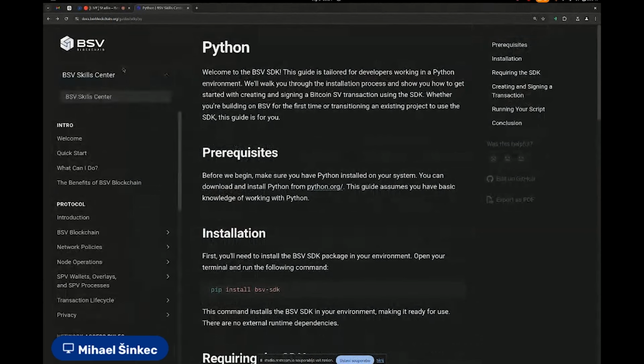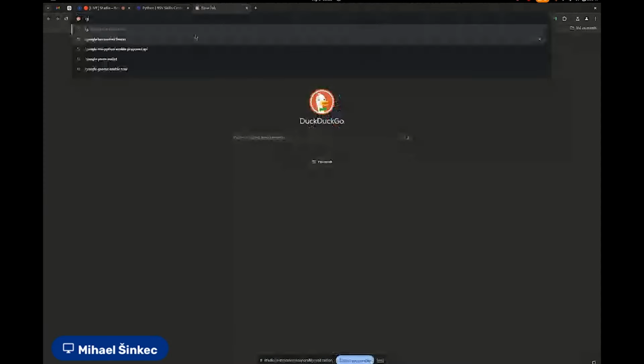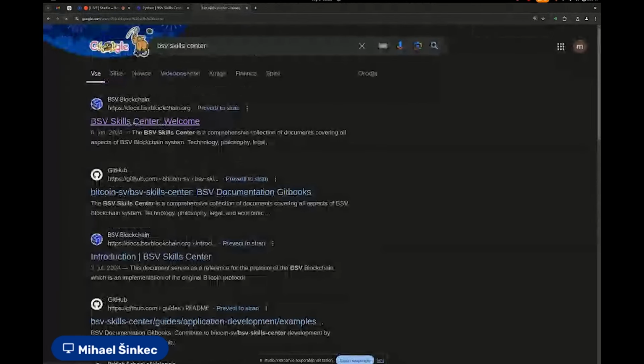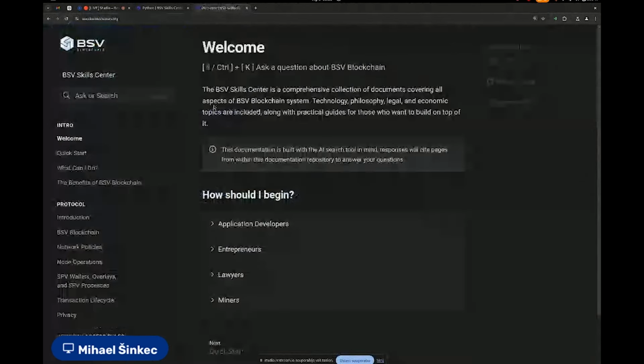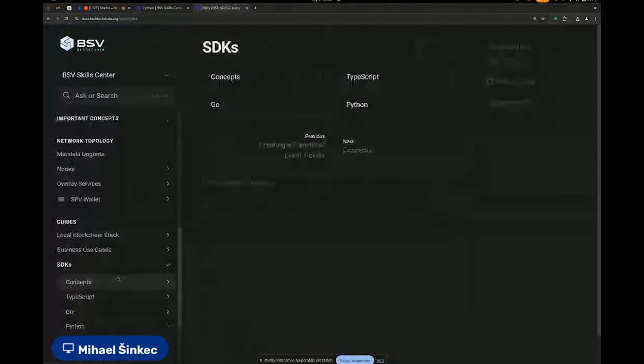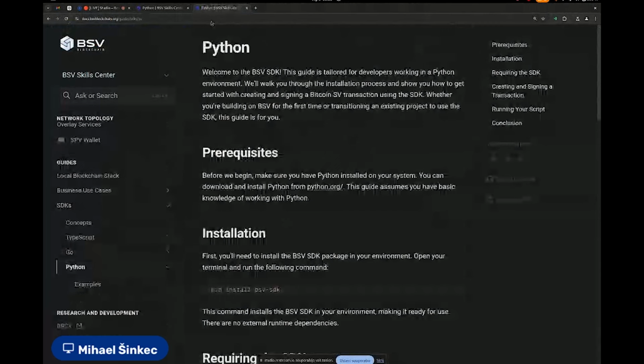Yeah, so maybe for a start, you can open the documentation page for the SDK. So you basically Google BSV Skills Center, and you open the first link. And then on the sidebar, you scroll down to SDKs and open the Python one. And here we are. Beautiful.